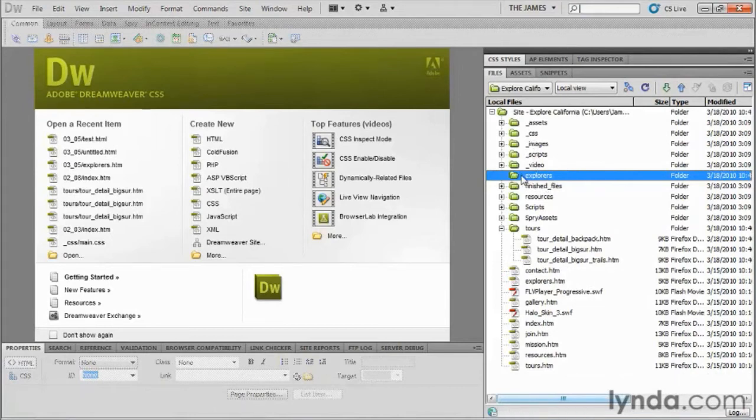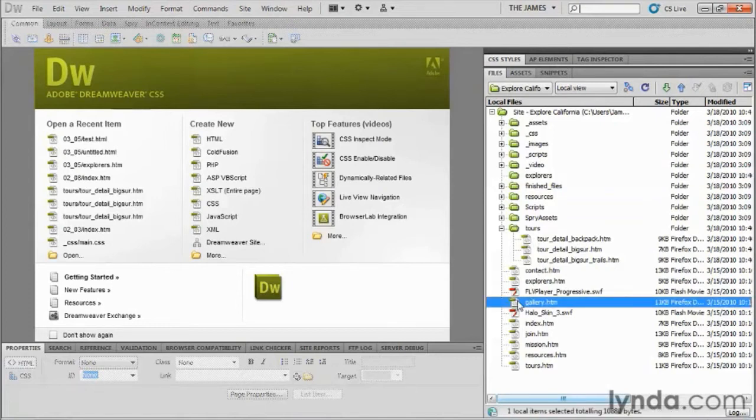It's totally empty right now. I need to add some things to it. So I'm going to choose the Gallery page, and I'm going to hold my Control key down, that'd be the Command key on the Mac, and select the Join page as well, so that I'm selecting those non-contiguous pages. I'm going to go ahead and grab those and move them into my brand new Explorers directory.